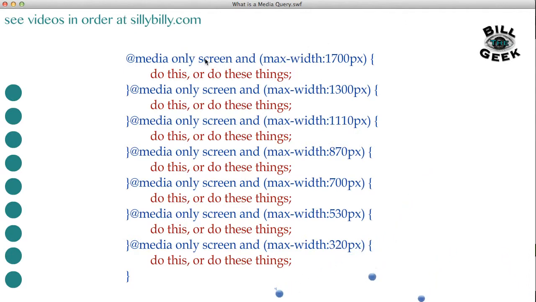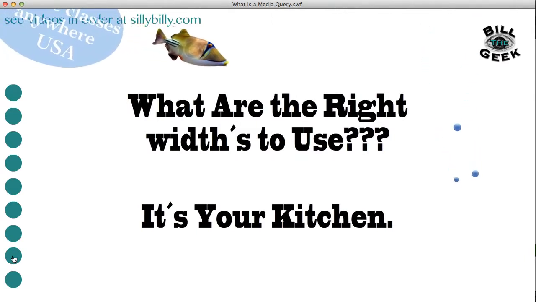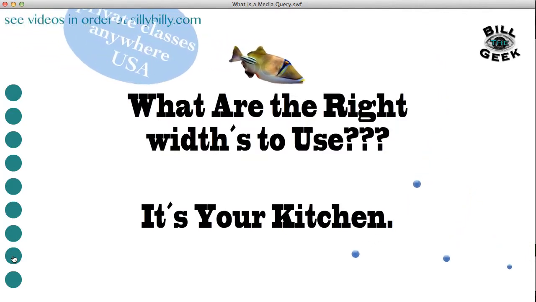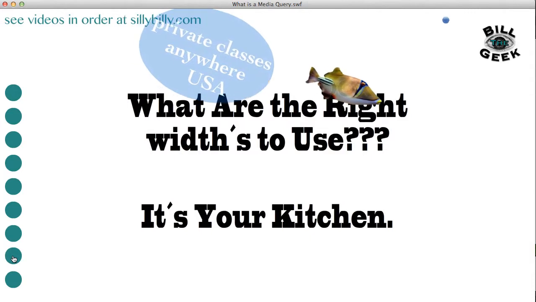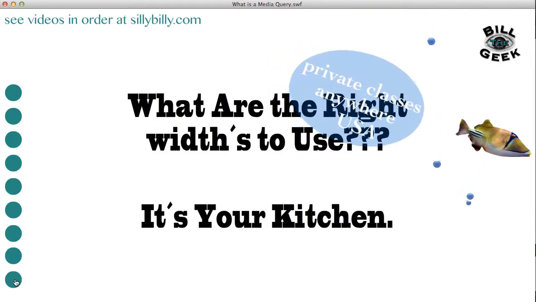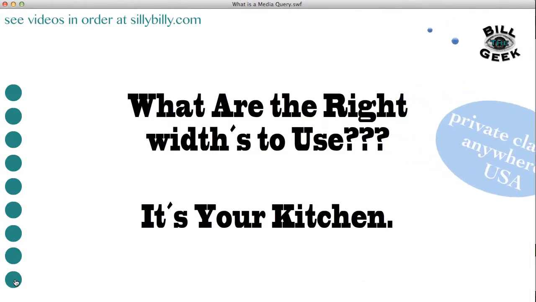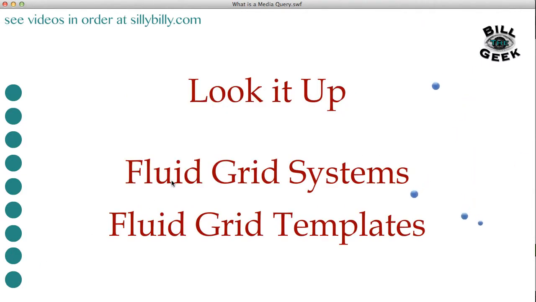And the thing is, when you do this, the question is, which of these sizes should I use? Well, it's your kitchen. Do what you want. But I'm finding that you can look it up, and there are all types of very helpful grids and systems. Now that you know what responsive web design is, this is an introduction to media queries, but you do want to find out what widths and heights to use. We'll go into this further as we go through this title, but look it up.